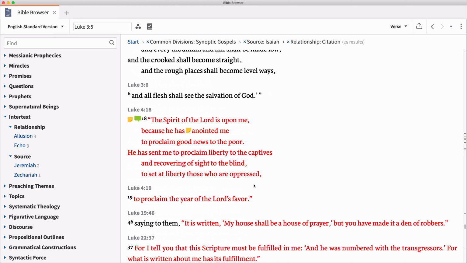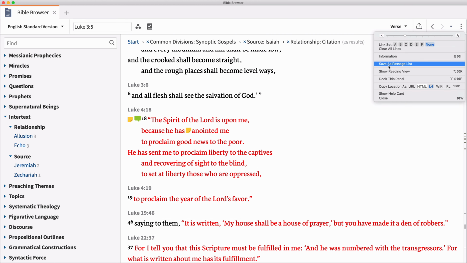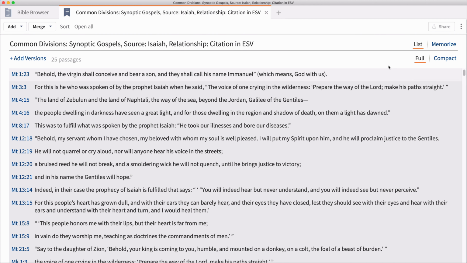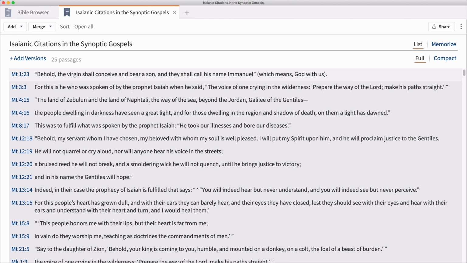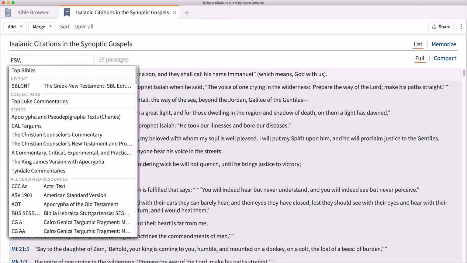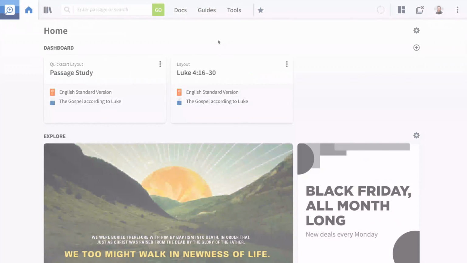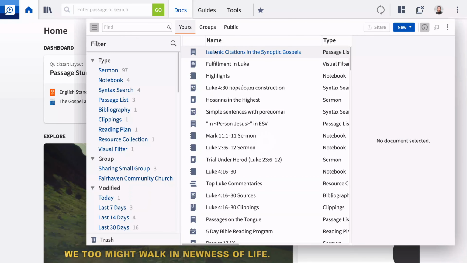You can save these results as a passage list by opening the panel menu and selecting Save as Passage List. Logos exports the verses to a passage list document and assigns a name based on the browser filters. If you wish, you can rename this list by clicking the title. To add another version to the display, enter it in the box. You can access this list later from the Docs menu.